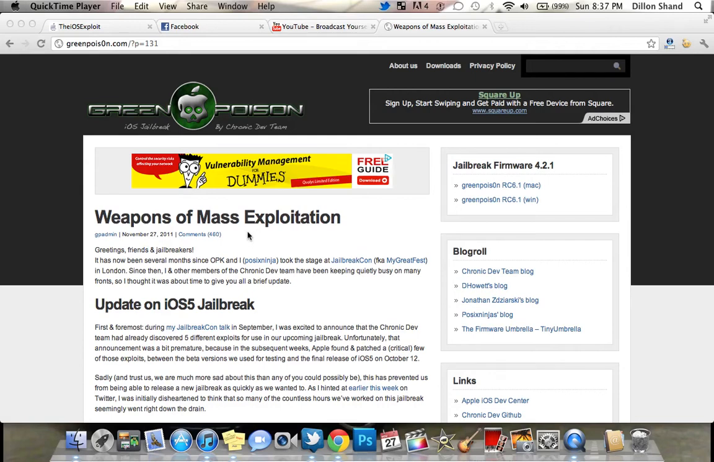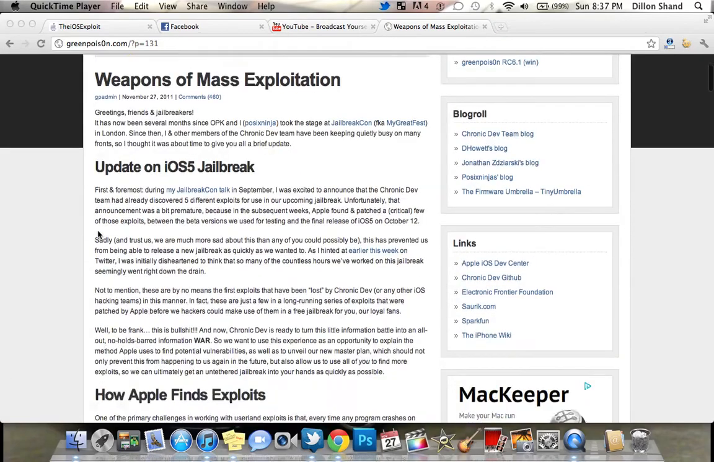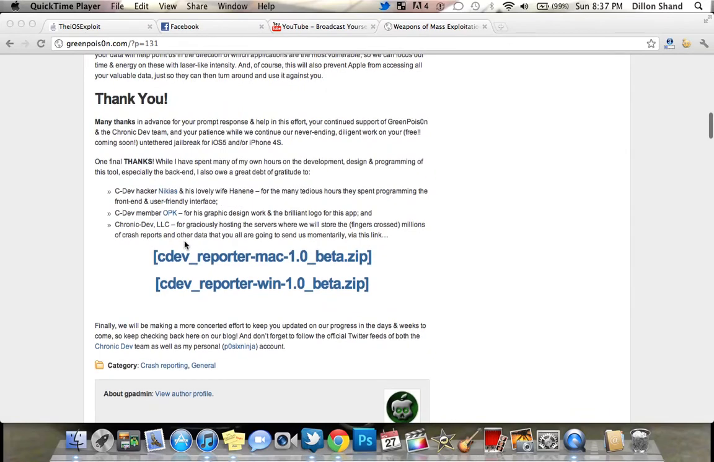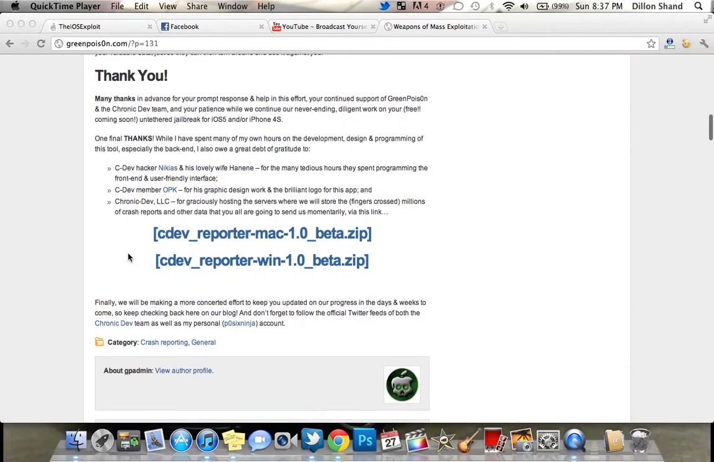This is Legit Jailbreaks, and today I'm going to be showing you guys basically how to help out the Chronic Dev Team in getting Green Poison to untether jailbreak your iDevice running iOS 5, including the iPhone 4S. What you'll need to do is download their new program called the CDev Reporter, or basically just Chronic Dev Team crash reporter, and I'll show you guys how to do all that.